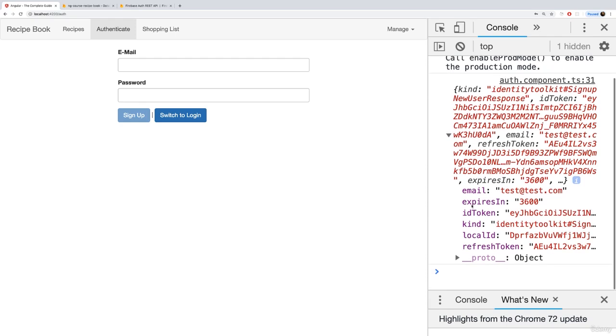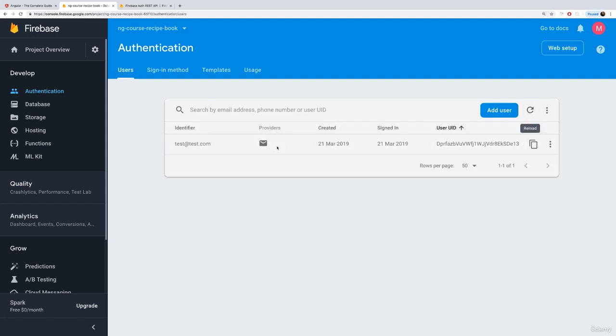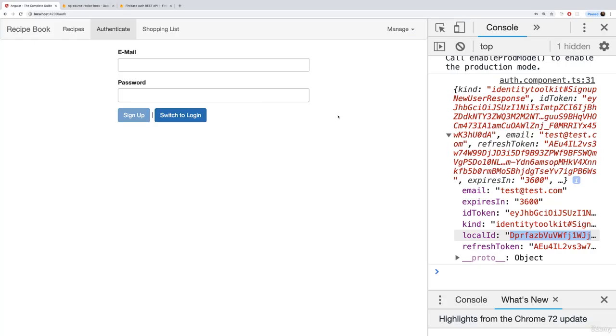We get back a response which has that email, expires in, that token, which is this cryptic string, local ID, which is that automatically generated user ID. That looks quite good. If we have a look at our Firebase Web Console here under users, and you click that refresh button, you also should see the user here. So this is looking really good, and this seems to work.